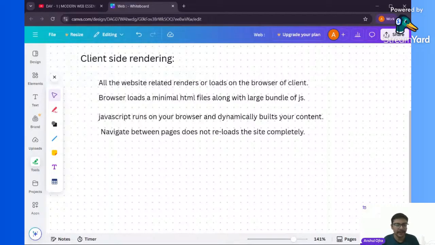Why? Because whatever site we have loaded on our browser is in the cache of the browser. That's the basic term.